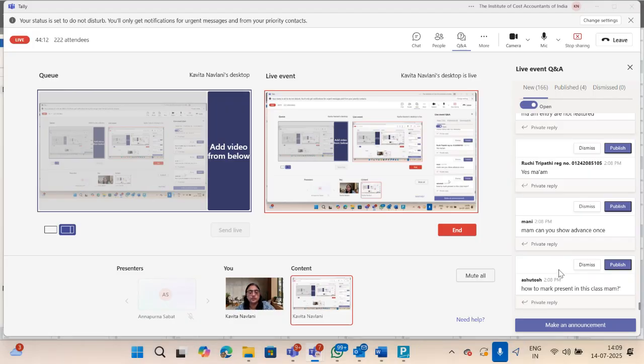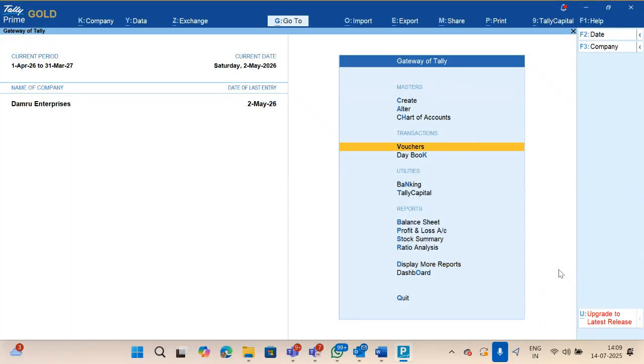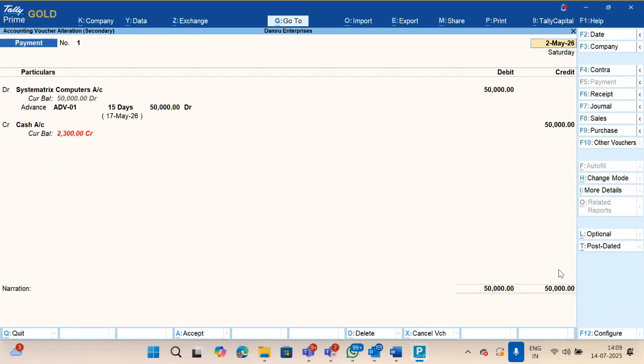Okay, Ashutosh? Okay. Advance entry is this one. See, this is the advance entry. Only the important thing is you should select advance.